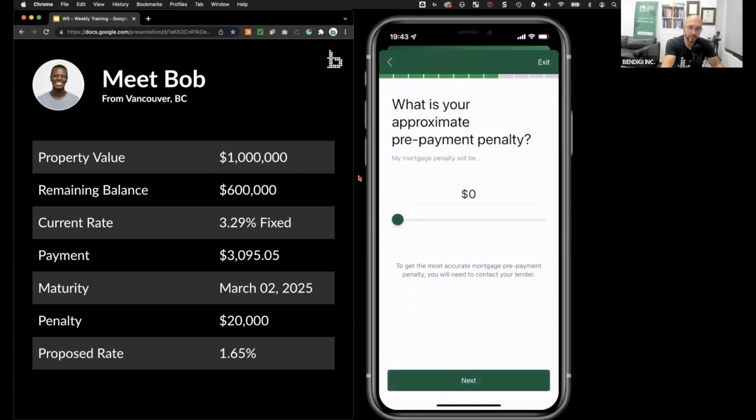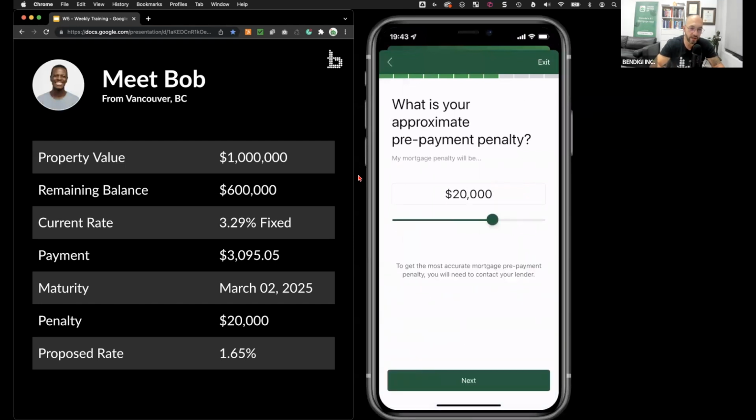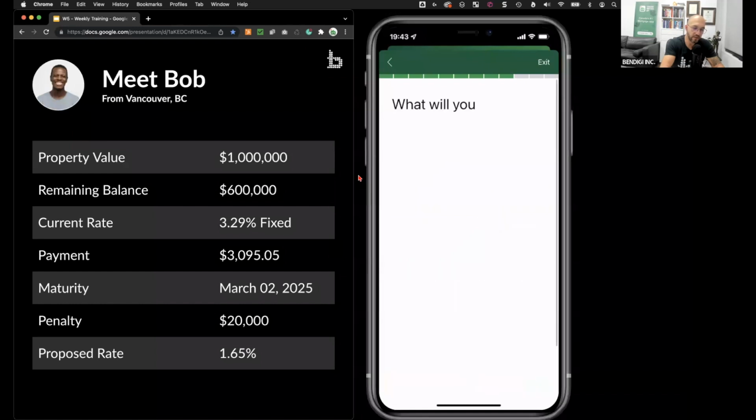All right, so this is the prepayment penalty area. We know that Bob's prepayment penalty is $20,000. If you don't know this value, you can obviously get it from an online calculator on the lender's website, or you can simply enter in any value here, because later on I will show you how you can calculate the maximum payment penalty that still yields any savings. So let's keep going. Let's tap on next here.